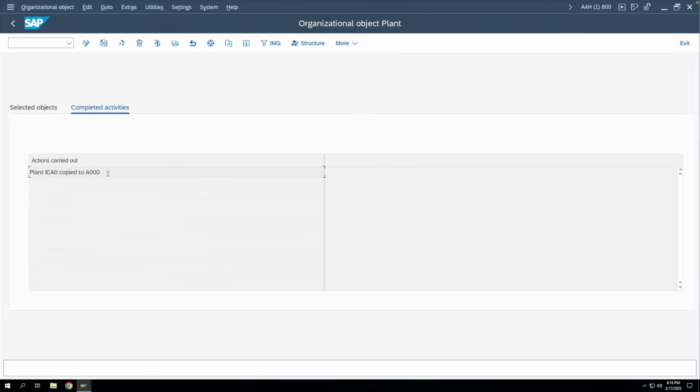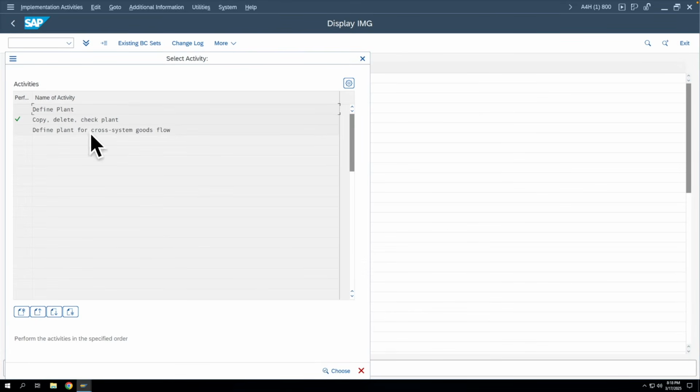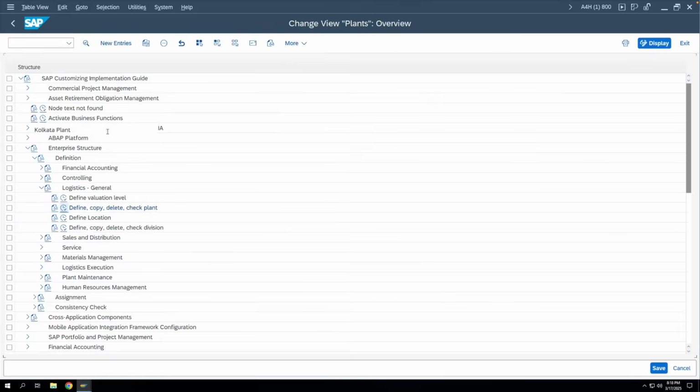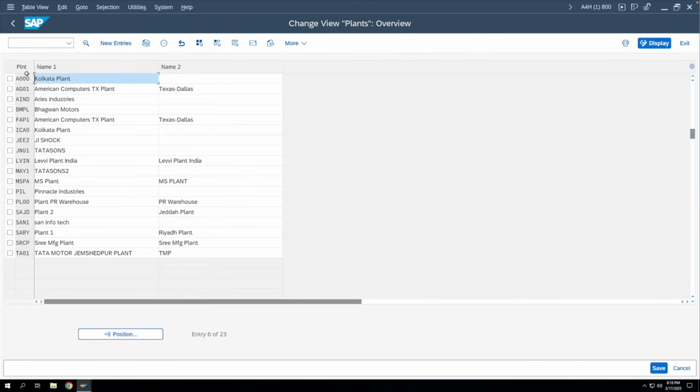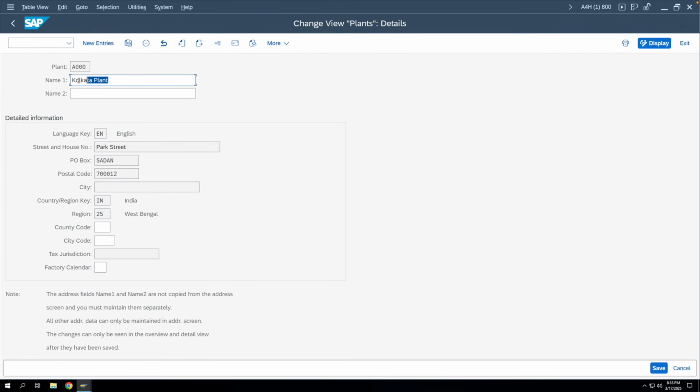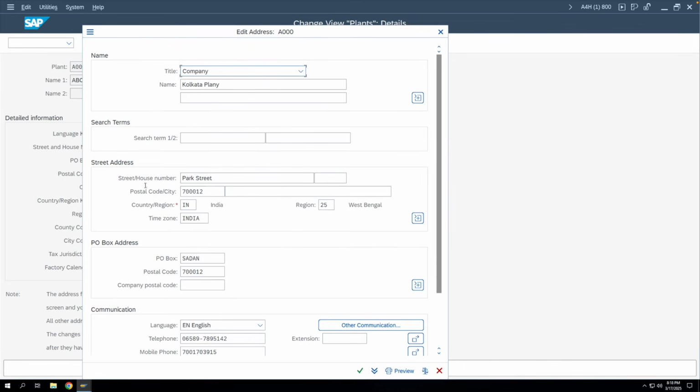Now to change details of this plant, again we'll go to this link, define plant, and here we'll select our plant, and I'll double click here, and here I can enter the details of this plant. Then you can see here these fields are in gray mode. That is, you are not able to edit them directly here. To change details of these fields, you have to click on this address button here, and here you can change these details. Okay. So let's change some details here.